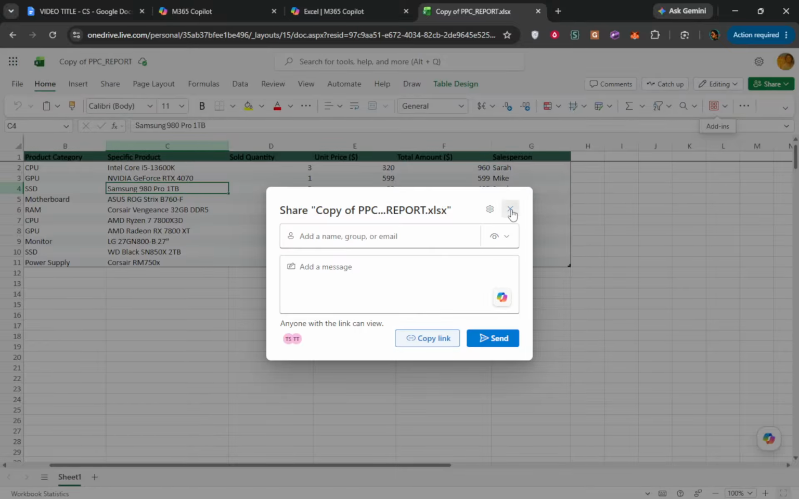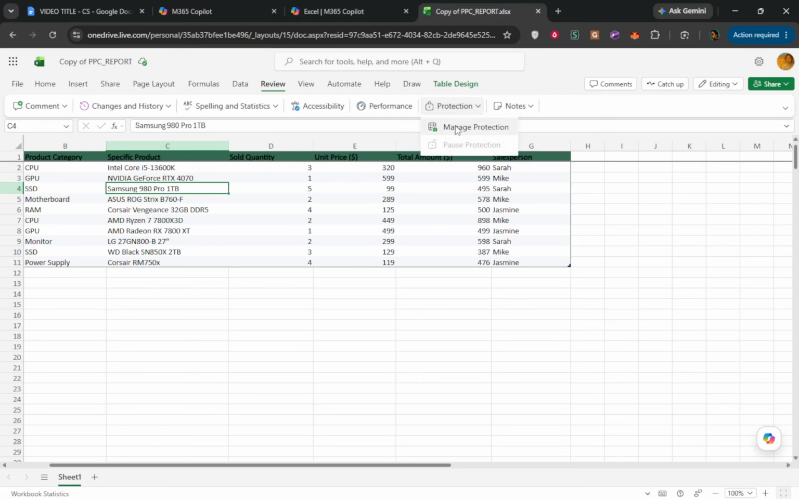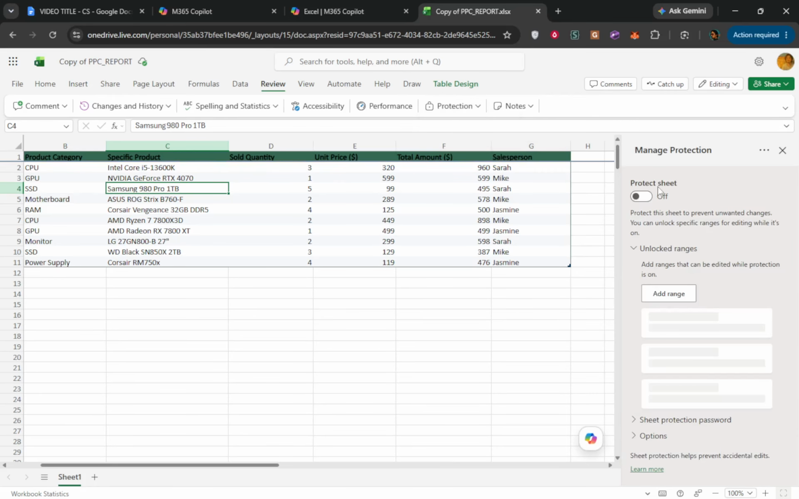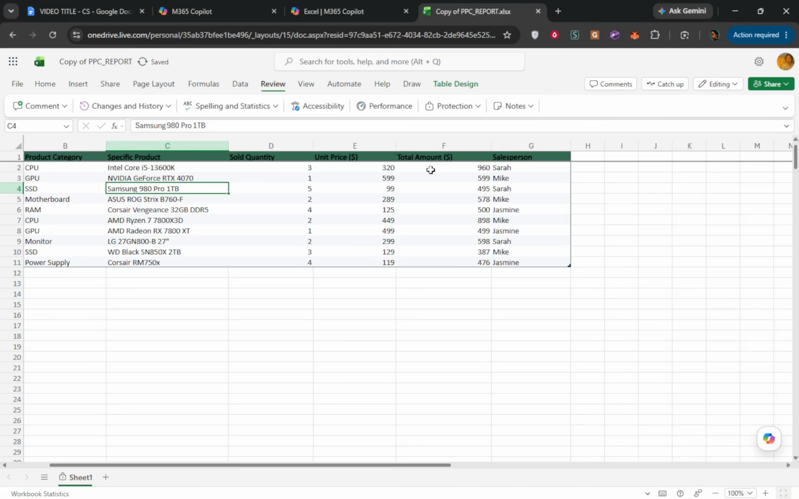To restrict changes to the workbook structure itself, use the Review tab, then navigate to Protection and select Manage Protection followed by Protect Sheet. This step is essential if you need to maintain the integrity of your workbook layout while allowing others to edit content. By enabling this protection, you can prevent accidental alterations to the structure of your workbook. This extra layer of security is key for maintaining your data's organization and usability.